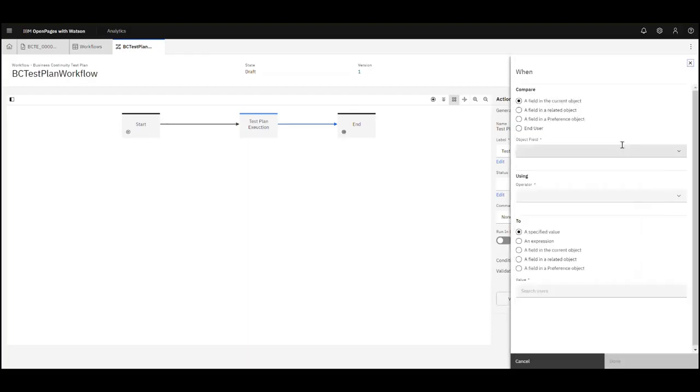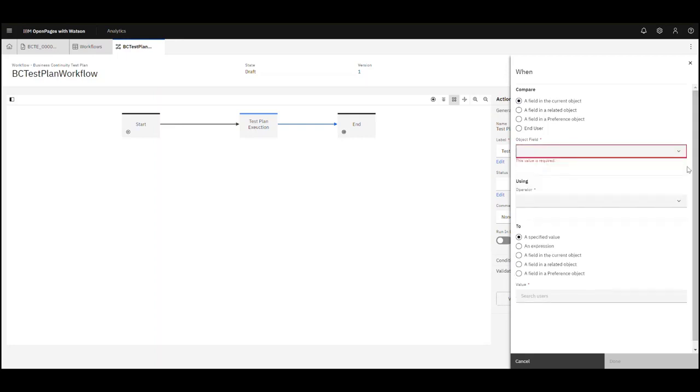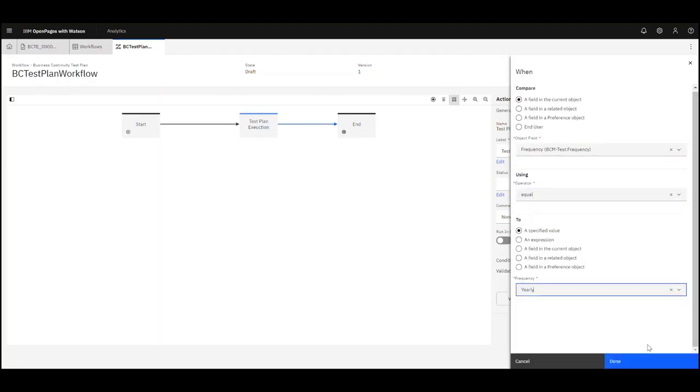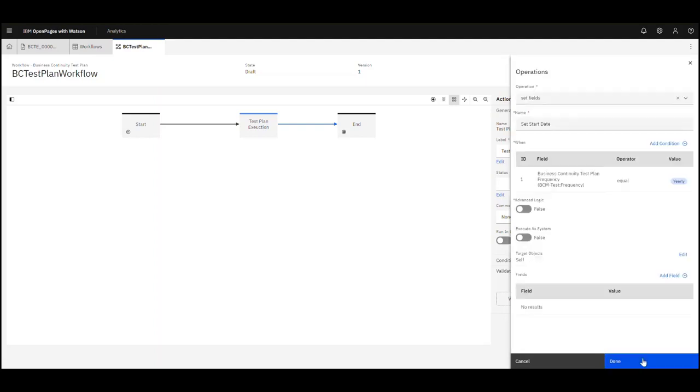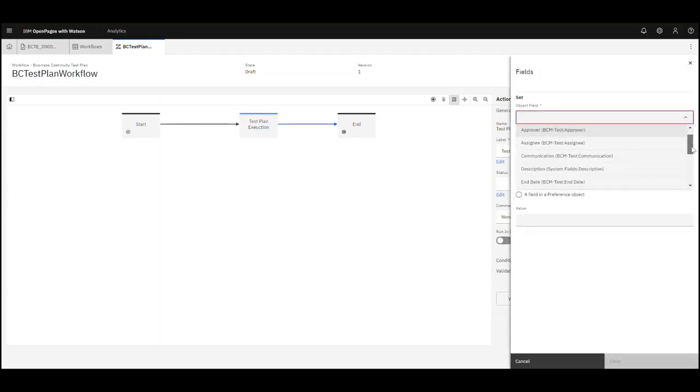And I'm going to add a condition here so that I'm going to set the start date when my frequency is, I think it's called yearly in this instance. So my frequency is equal to yearly. That would mean that my next start date I would want to be 365 days from this existing start date. So I can add a condition there so that when this field equals yearly, then I can set my start date 1 year from then.